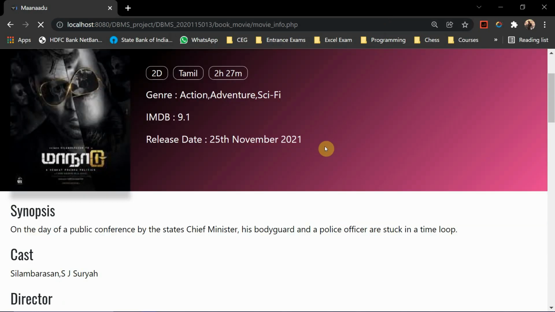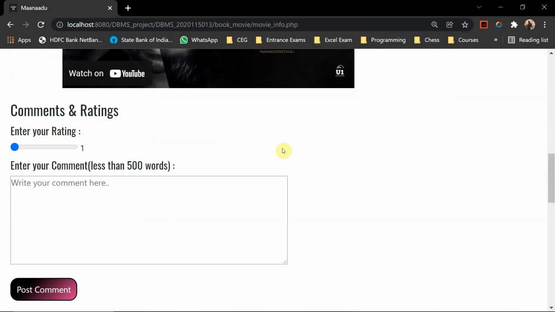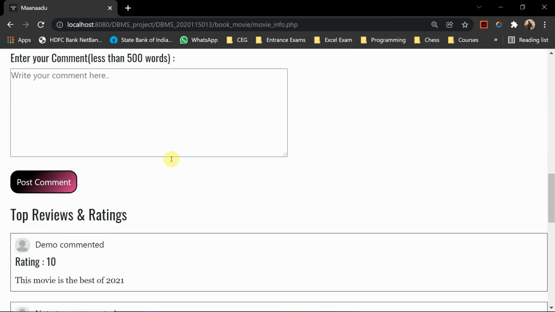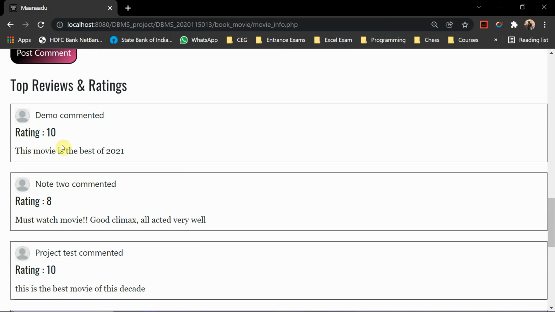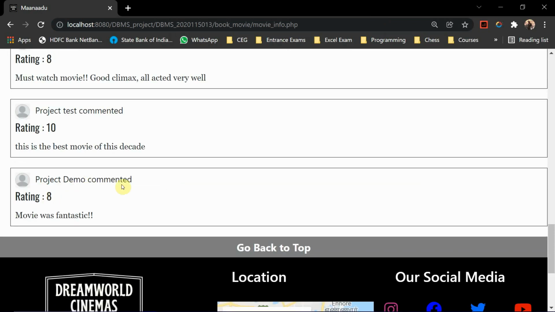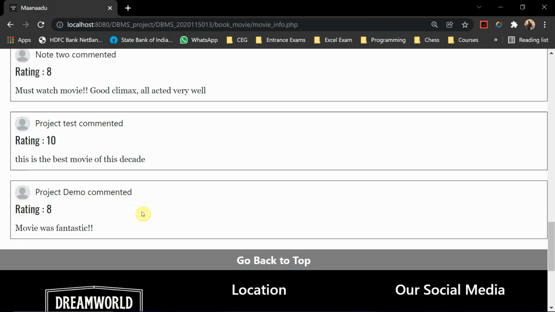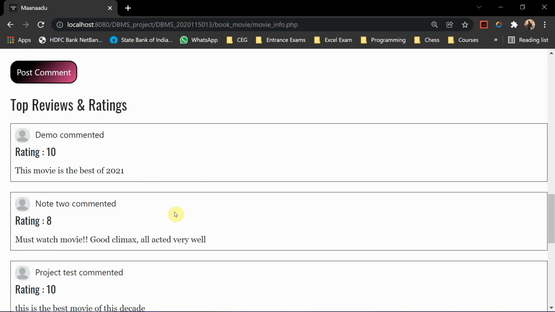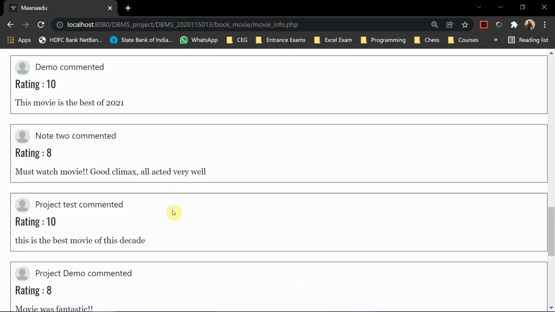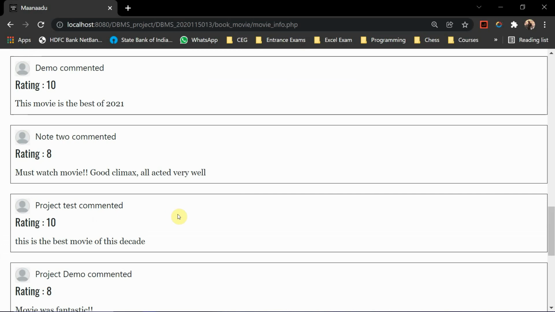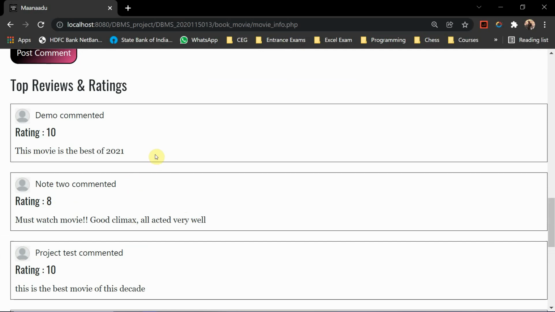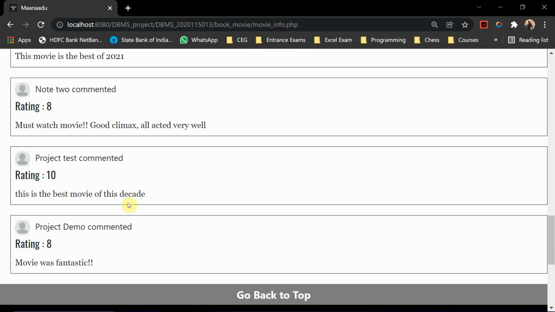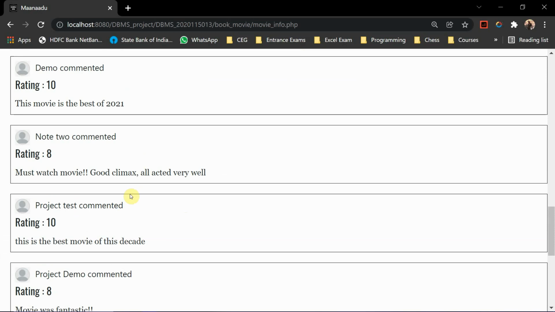And now as soon as I go down and see, I can again push another comment. But if you come down, we can see there's another section called top reviews and ratings. Here we can see that our comment, that is Project Demo, has commented, rating is 8, movie is fantastic. These will get stored below this movie alone. Now if you open another movie, this comment will not be there, because again this is done using a database. And now if you see, only the top comments will be displayed. Since I had just made 4 to 5 comments, all of them are displayed. Now if there are 12, 15, 20 comments, only 6 of them will be displayed.